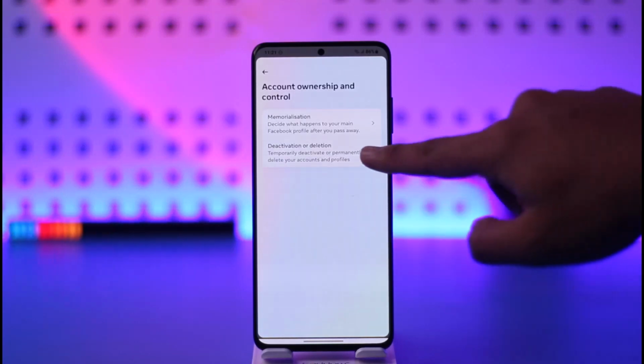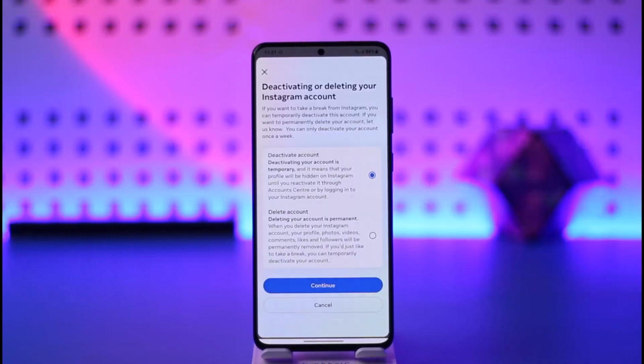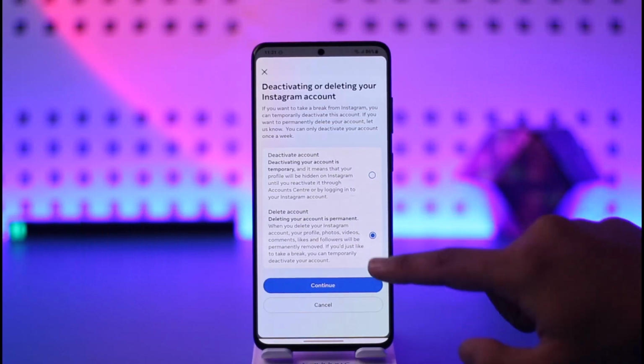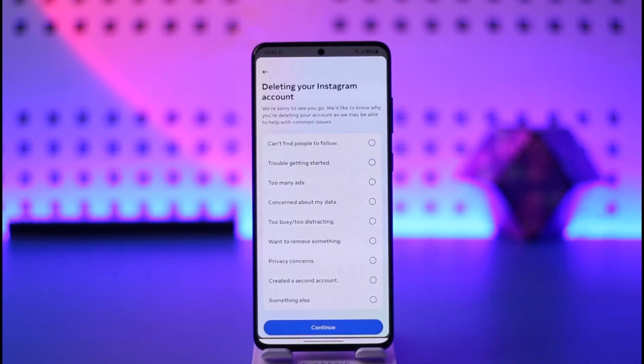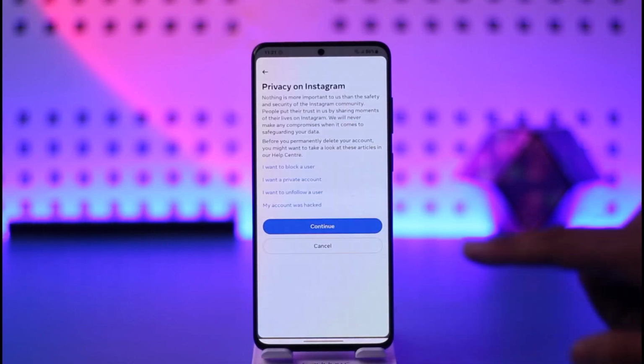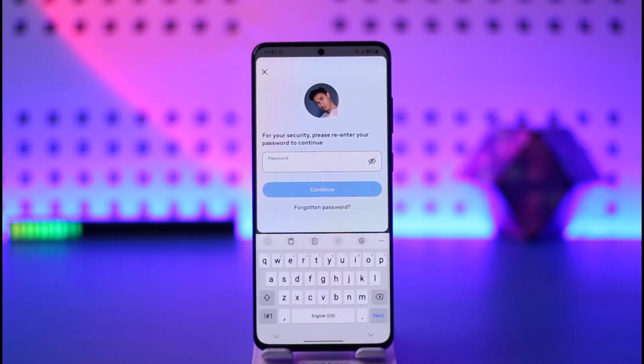Now from here select Deactivation or Deletion and then just select your Instagram account that you want to remove or delete. Once done, if it's set to deactivate account, you have to set this to delete account and then tap the Continue option. Select the reason as to why you want to delete Instagram and then just go ahead and tap the Enter Your Password. Once you enter your password, you should be able to remove and delete your Instagram account successfully.